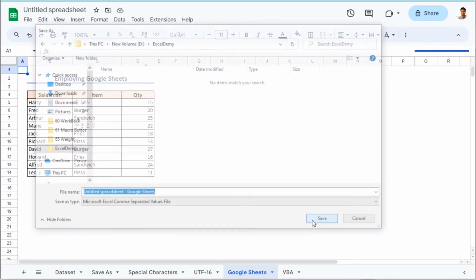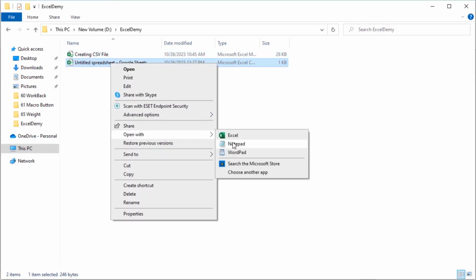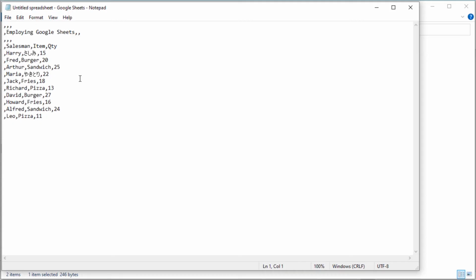Click on Save, open the File Explorer, and you will get a new CSV file like this. Open it through the Notepad app, and that's the result.